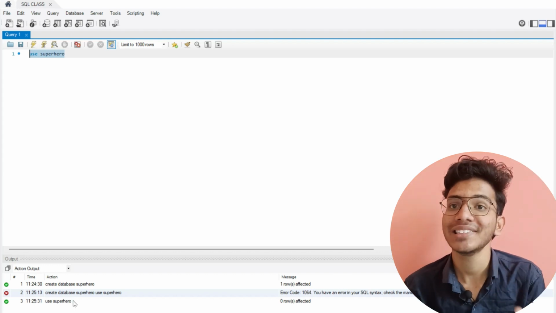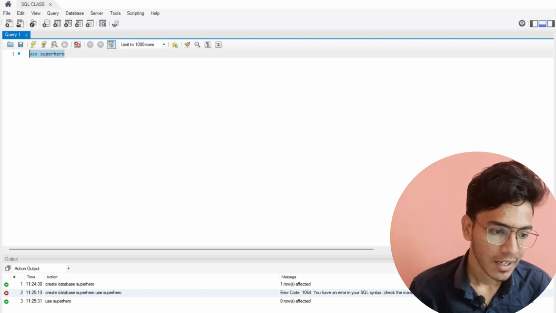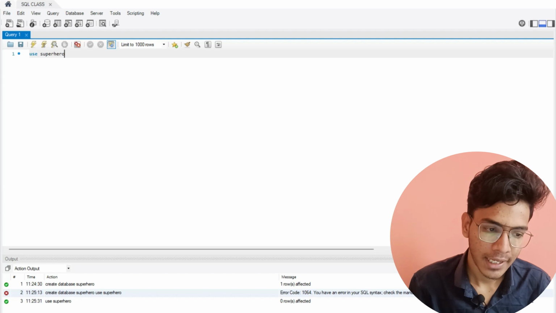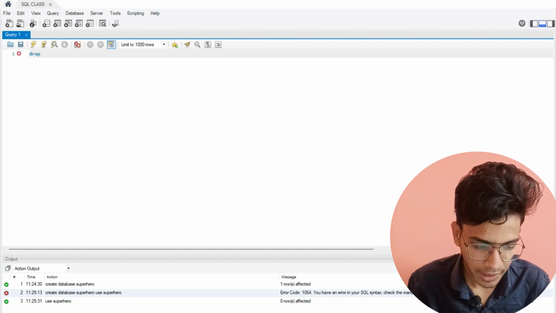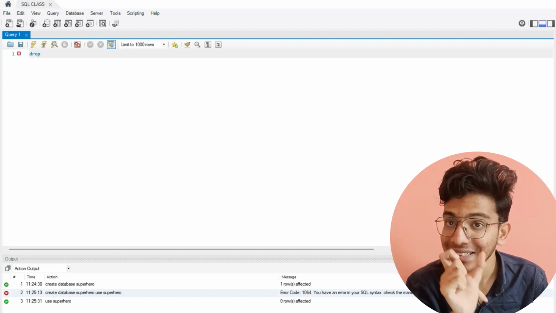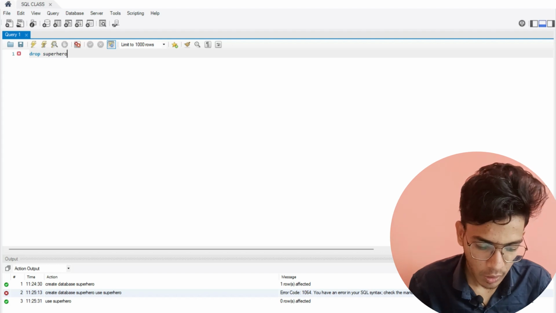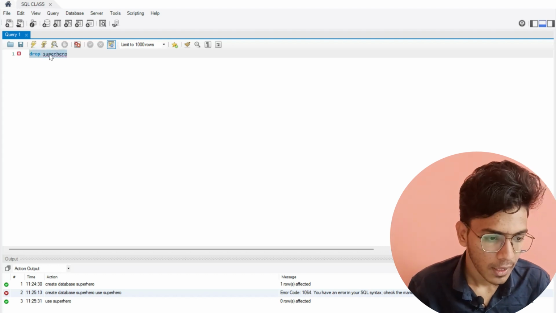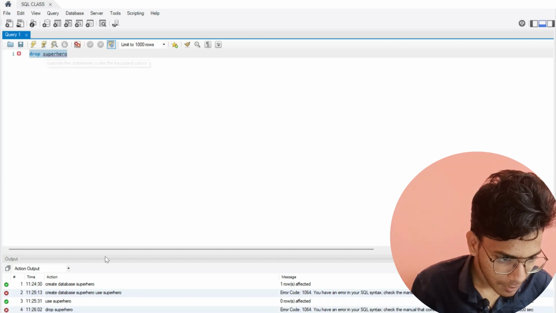In that database I can create multiple tables, right? Like this I will use my database. If I want to drop my database now, then I will first remove this command. I will write drop, and I will write the database I want to delete. So here I will write superhero, select the command and execute it.